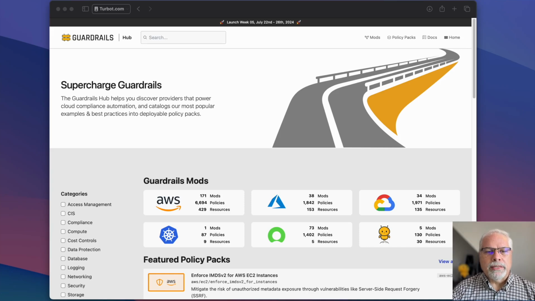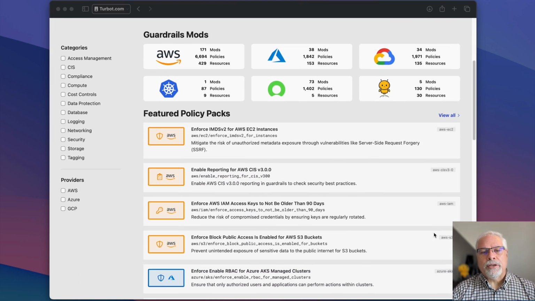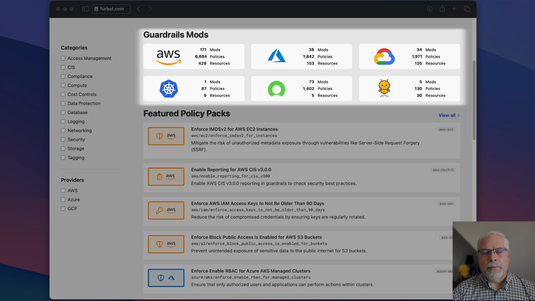Hi, in today's demo, we're going to take a look at the new Guardrails Hub and learn how it can help you accelerate deployment of best practices and control objectives within your Guardrails environment. At launch, the two main types of content that we support in the Hub are policy packs and mods. Let's do a deep dive into mods.